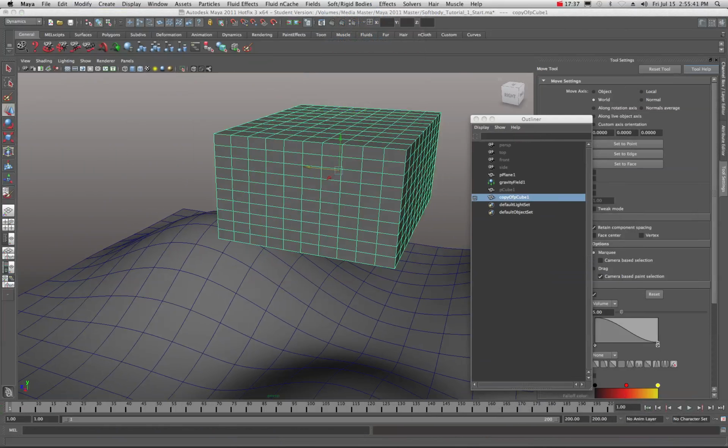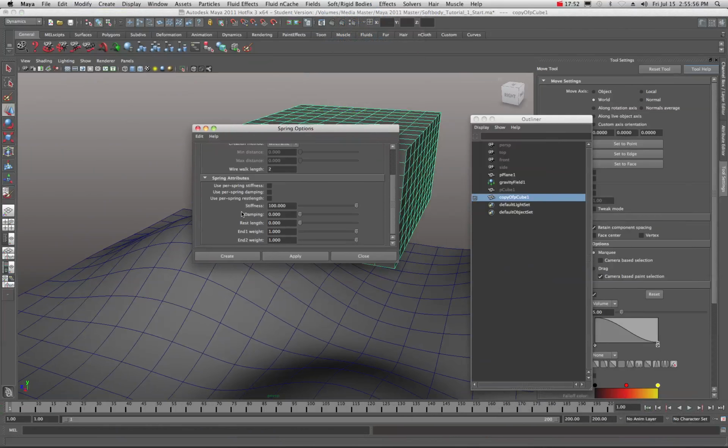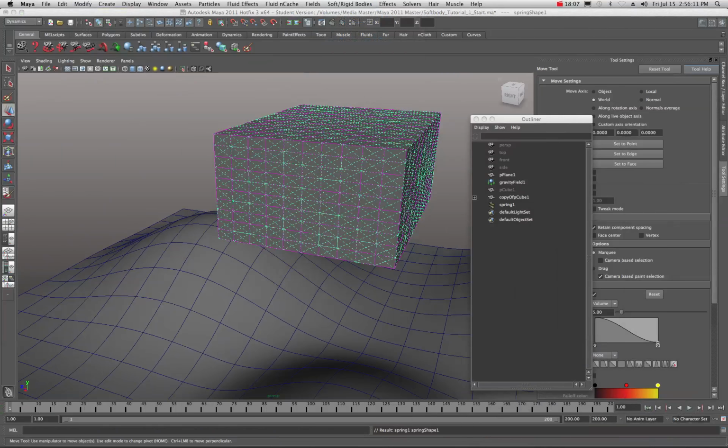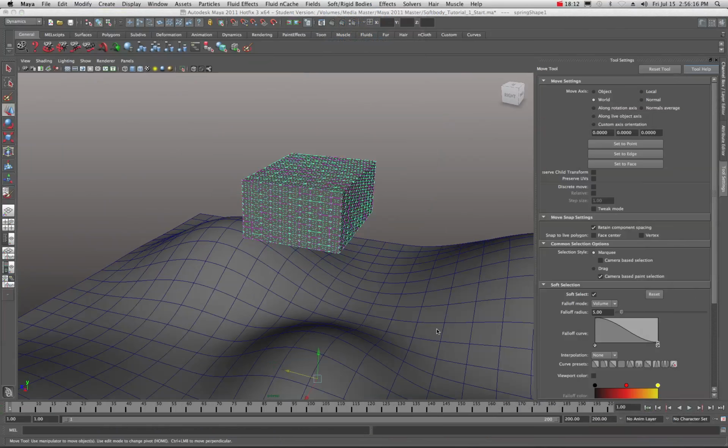That's going to bring you up a little window that looks like this, and you can give it a name. It's best to try and uncheck some of these. You don't want to do any of this right now. Leave it on wireframe method and a wire walk length of 2, stiffness at 100, damping 0, rest length 0, and leave end 1 and 2 at 1. All right, so I'm going to go ahead and just apply that. I'm going to click apply, and look at what I got there. I got springs.